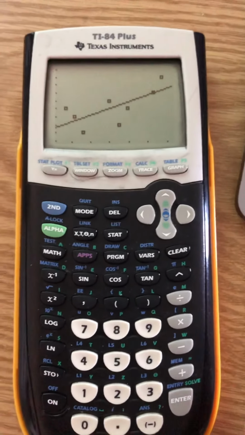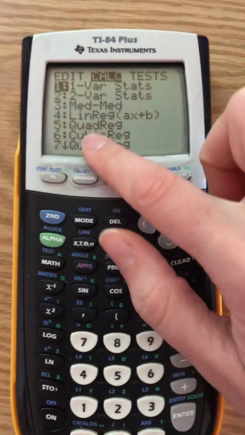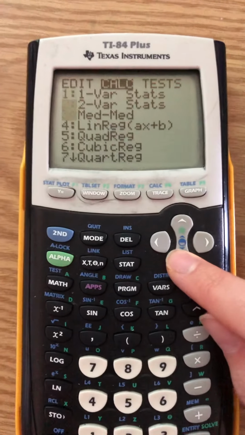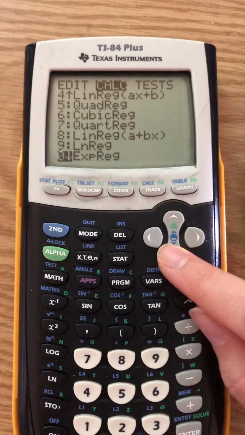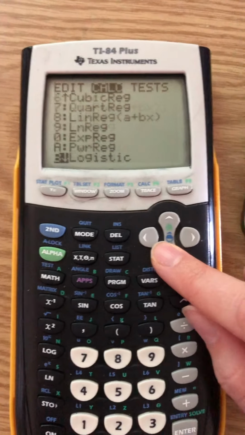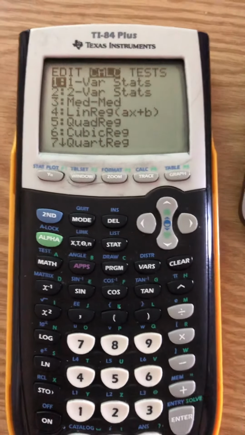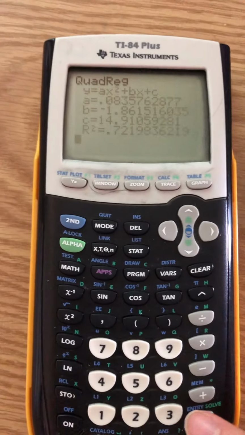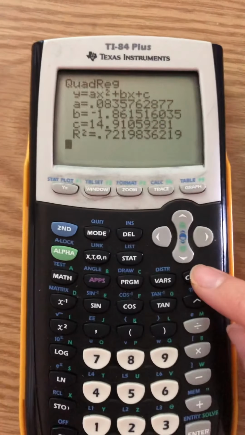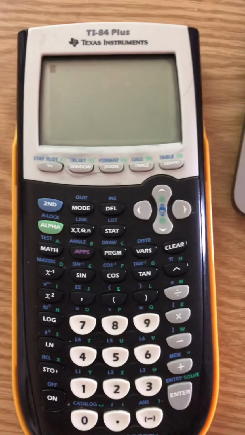By the way, you don't have to just do linear ones. You can also calculate, so stat calculate, all sorts of other regression equations. You've got quadratic, cubic, quartic, exponential, log, sine, all sorts of things. So if we wanted to try a different one, like a quadratic, let's see how good that does. So anyway, that is how you do regression equations in the TI-84.